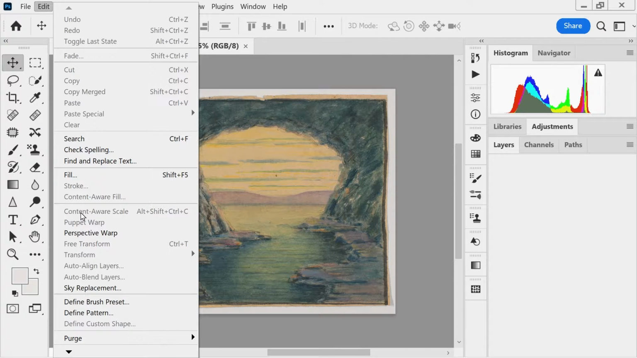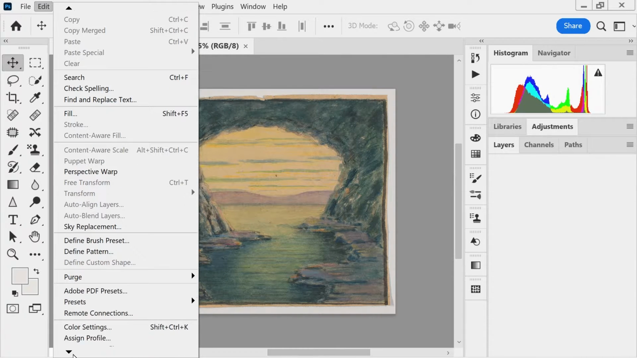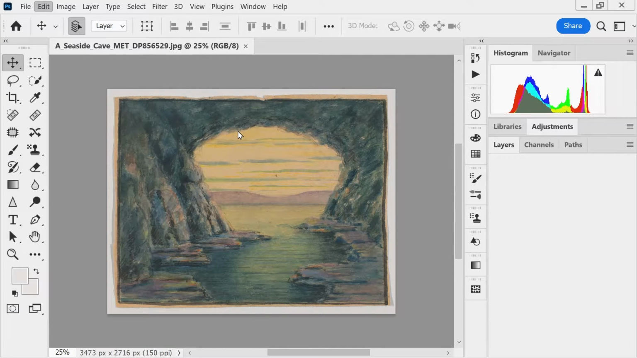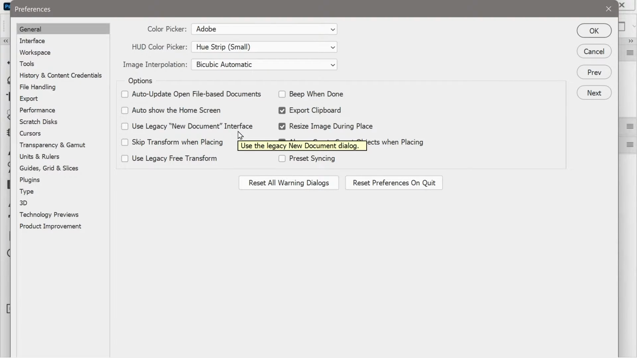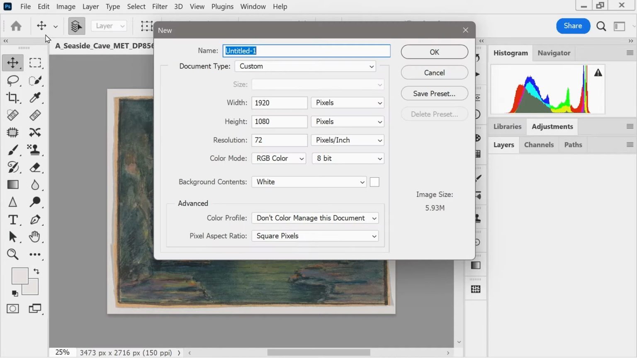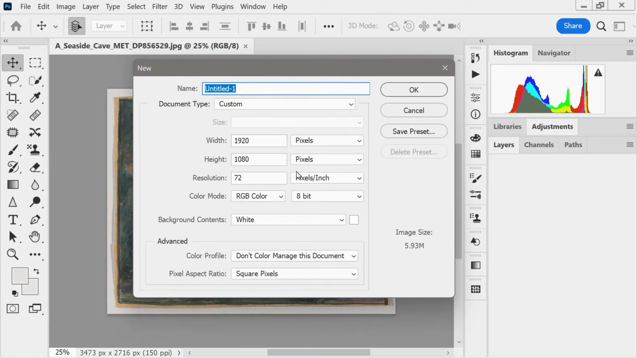So let's go to Edit, and if we go back to Preferences, in General, there is actually the ability to do so. You can see it says, use legacy new document interface. So let's try that instead. We do that, and then we do New. You see instead we get this, which is much better, right?